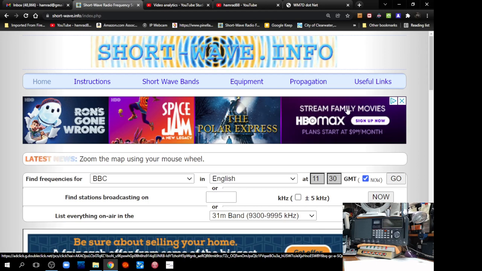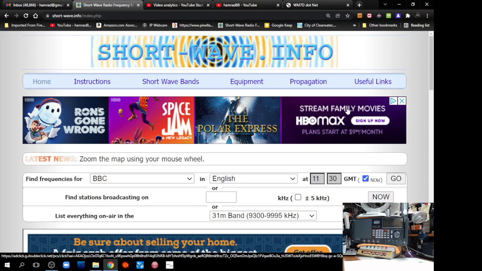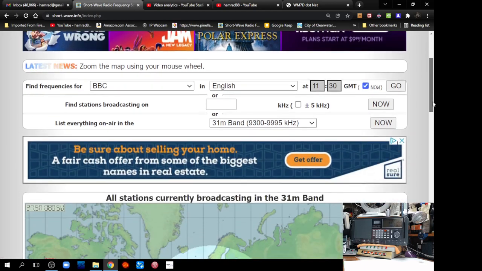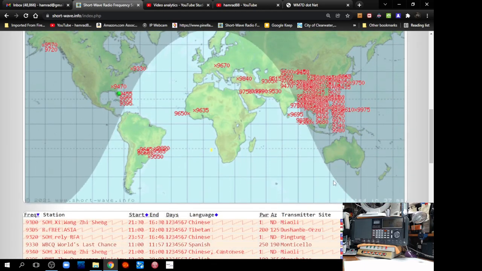Not at all. But one thing that came to mind is I was thinking, why all of a sudden am I now receiving from China where a half hour ago I was not? And the reason I think it is because of the, right here, the gray line. This is the gray line. This is showing you what's in darkness and what's in daylight based on where the sun is.